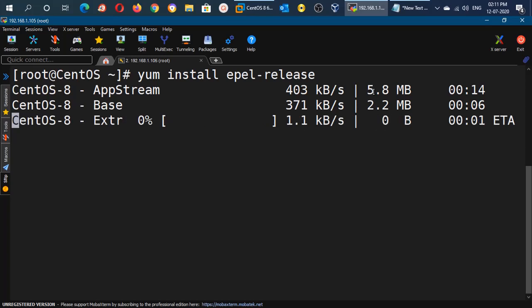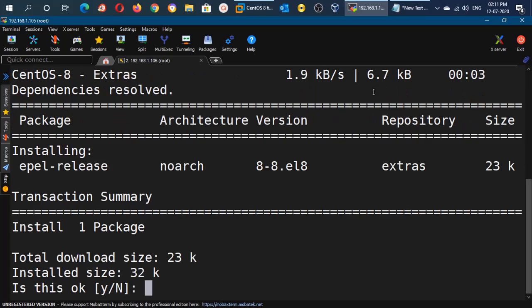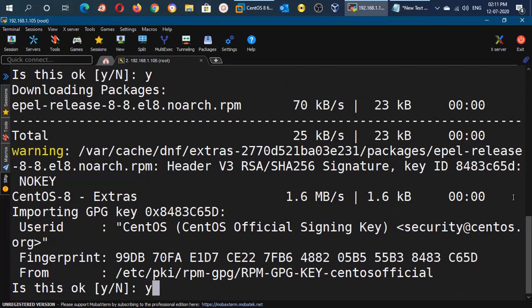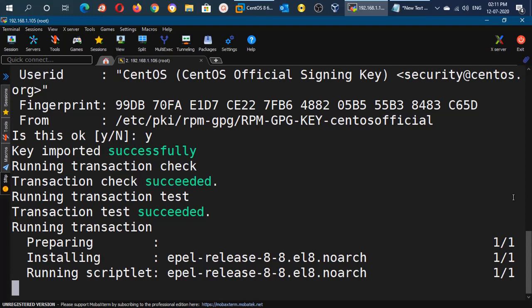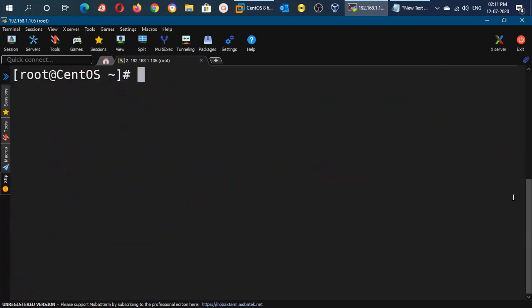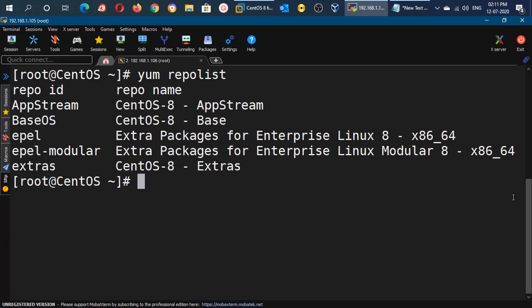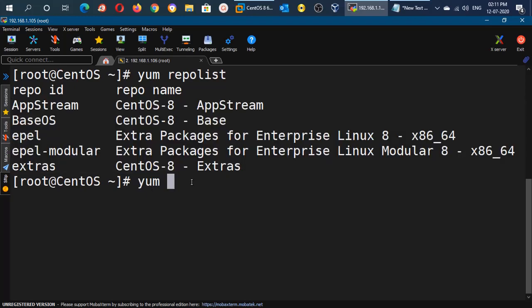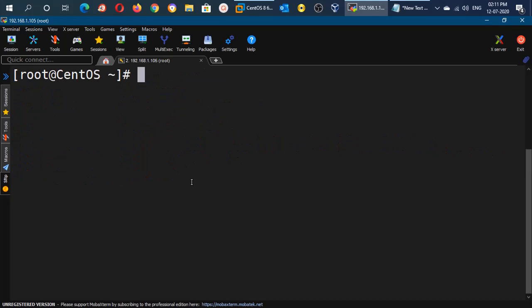Here you can see that the packages are being installed in our machine, and after that a repository will be created, repo file will be created in the system. Now if I will run the yum repolist command, then you can see that there are several repositories created in the machine. With the help of these repositories, we can install any package easily from the internet.